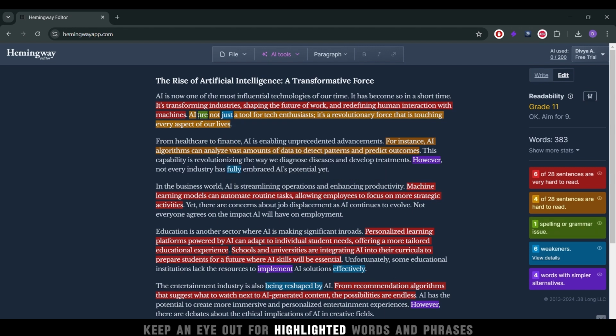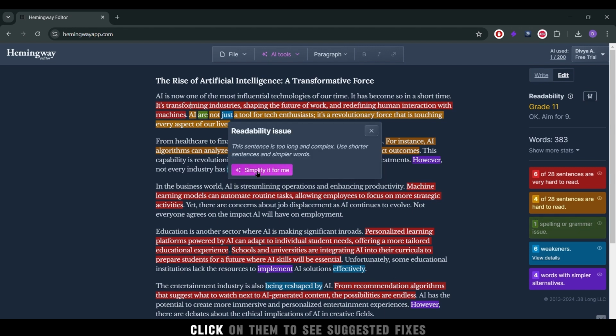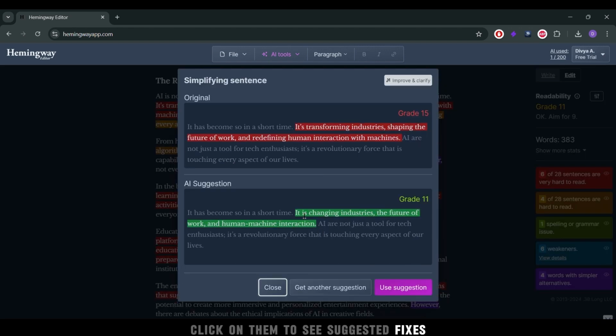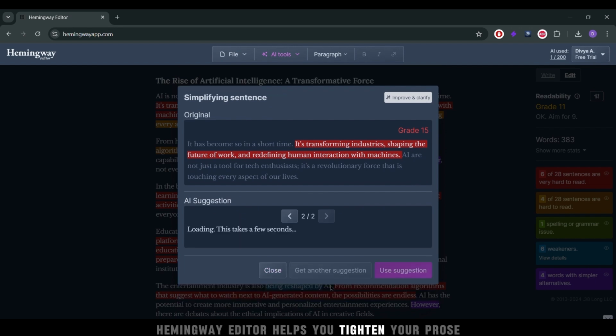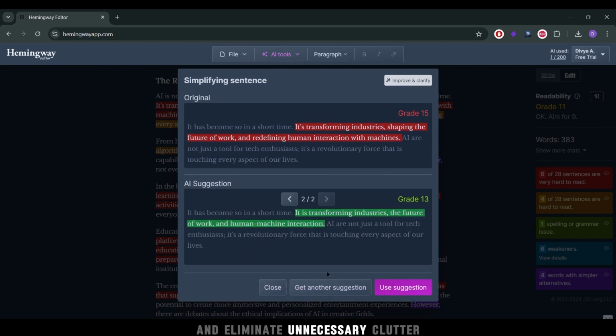Keep an eye out for highlighted words and phrases. Click on them to see suggested fixes for errors or wordiness. Hemingway Editor helps you tighten your prose and eliminate unnecessary clutter.